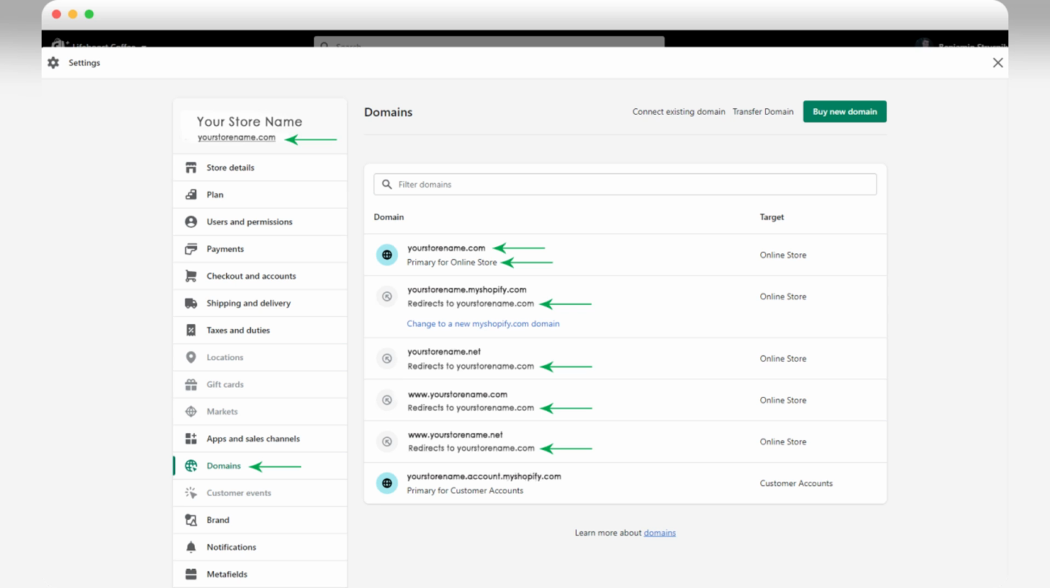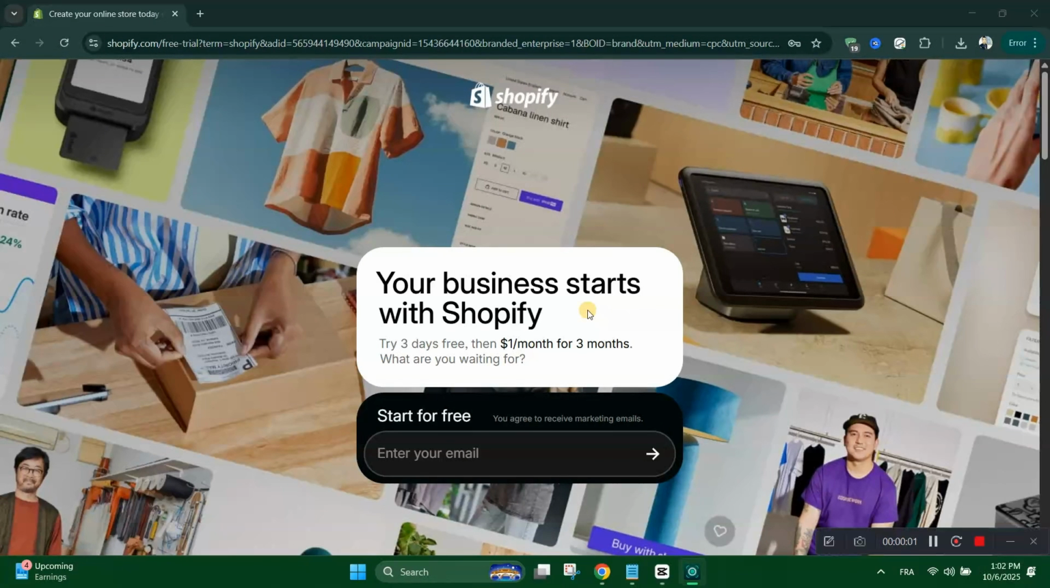You can manage all your domains, including subdomains and forwarding, directly from Settings, Domains, and your Shopify dashboard. And that's it, guys. As simple as that.